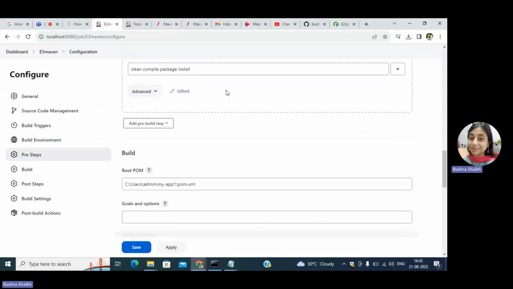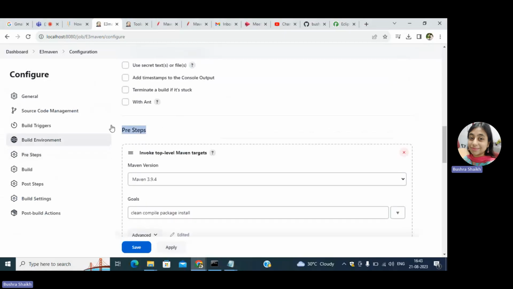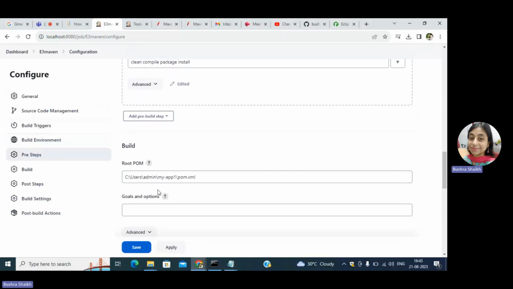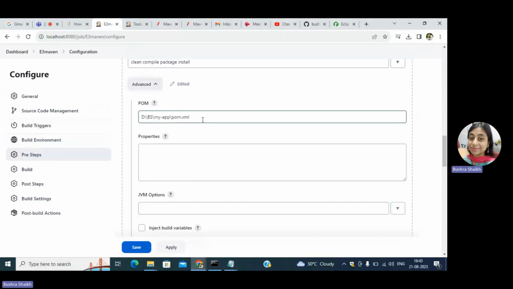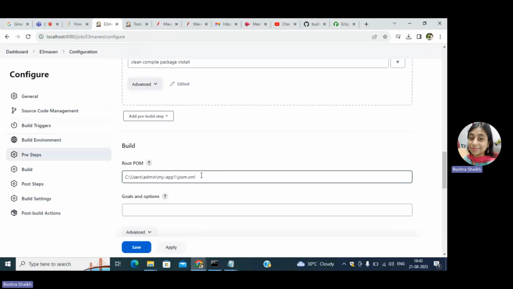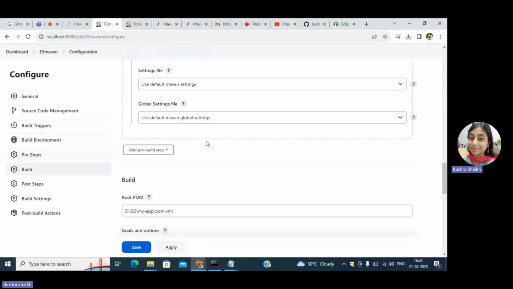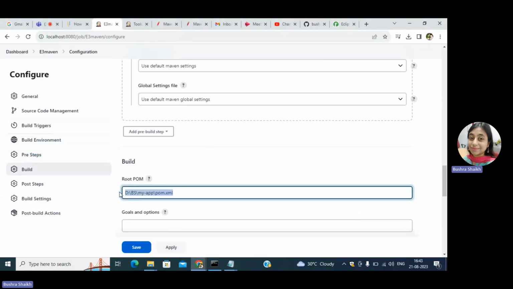Okay, I'll delete this one also. Remember that I have added the Maven. First you have to give the Maven target, and in order to do that you should have Maven installed. That's a prerequisite step. Again, in the build section you will get one more option to enter the path for your pom.xml. I suggest you give the same path both here and in the advanced section of the pre-build step.